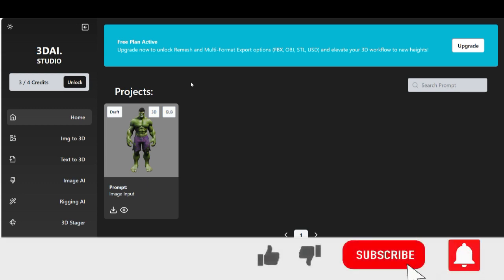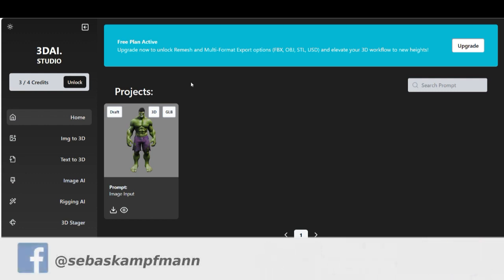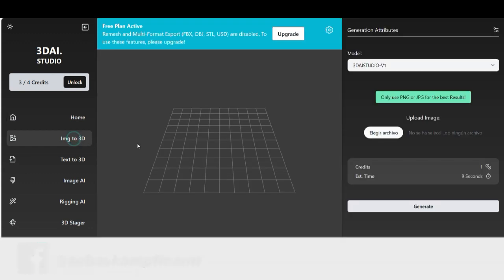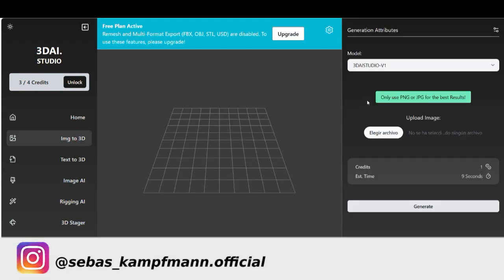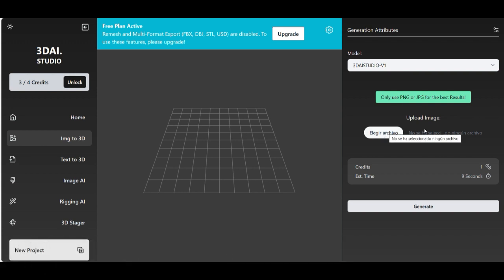Today I show you a new tool, or let's say another tool, which you can create 3D characters with AI. And I already created this character here from a photo, from an image I made in the past. Just click on Image to 3D and then choose your image and upload your image. It costs you 1 credit.